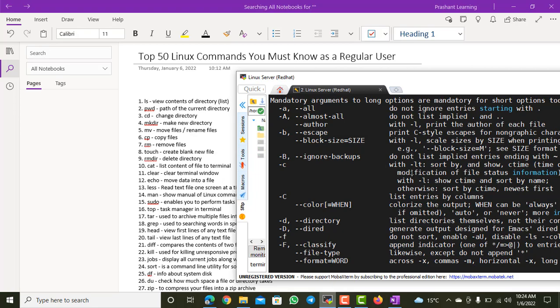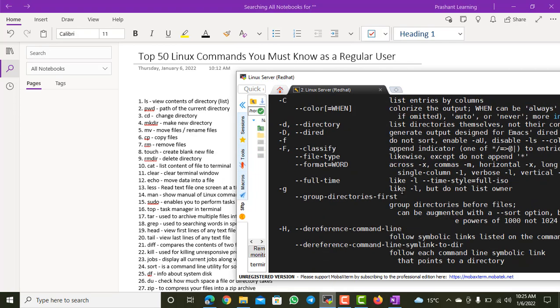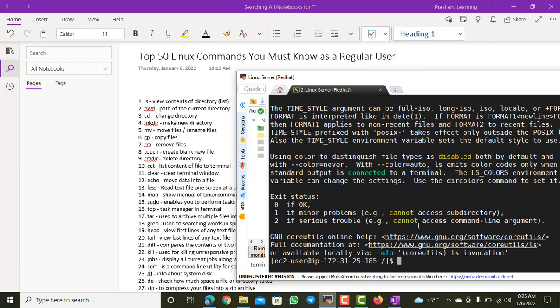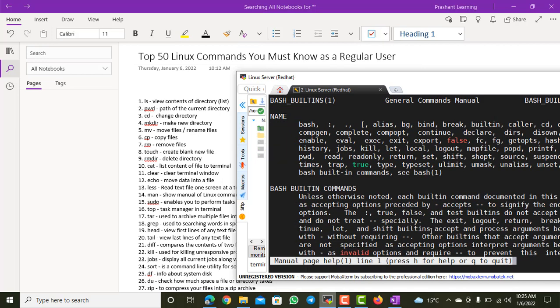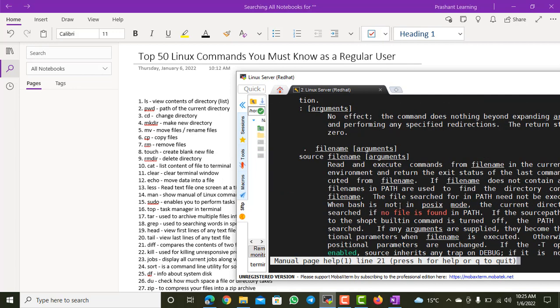So wherever you get stuck, you can just take help: type the command and then --help, and you will find man is also there. So with man also you can do it.